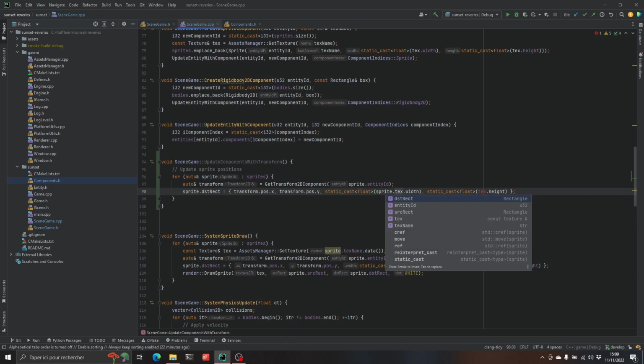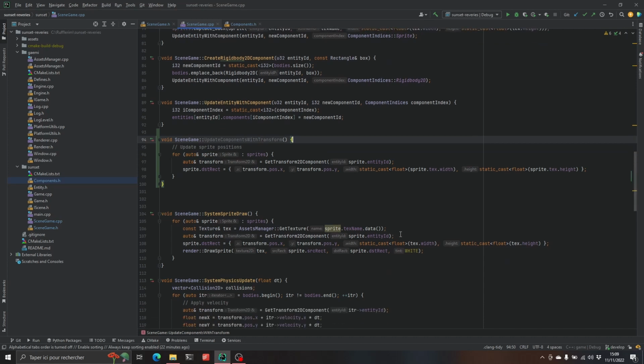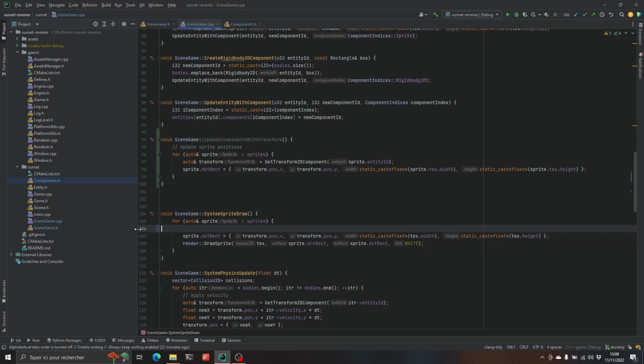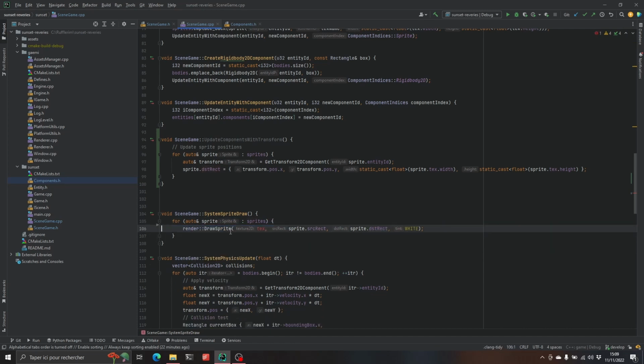But actually, yeah, that's fine. So here I update all sprite position, and then I don't have to do this. I don't have to do this either. Here I want to draw sprite.text. Okay, this should be good.